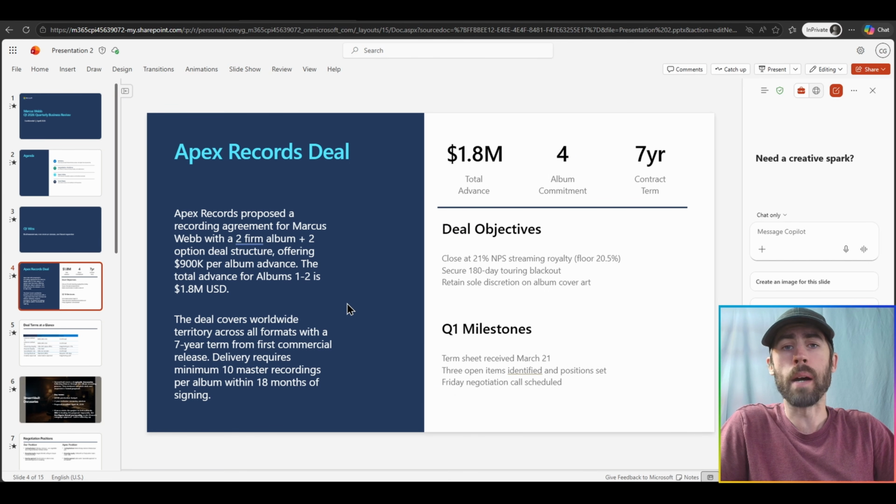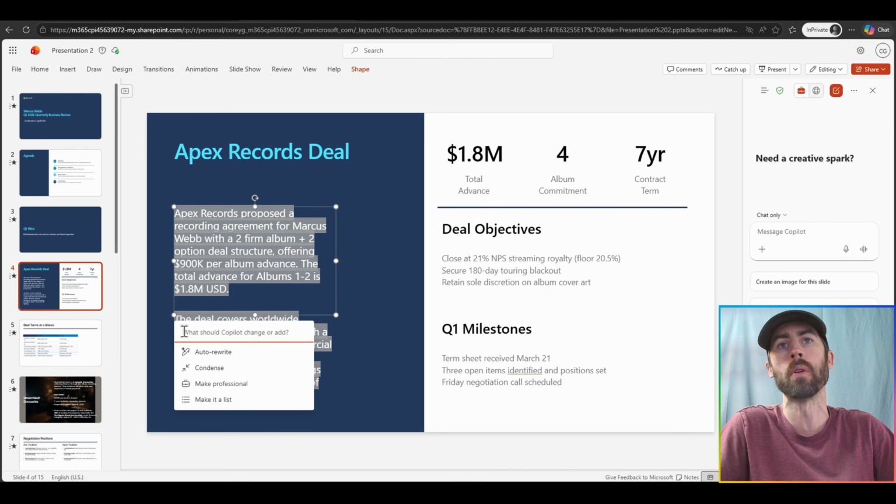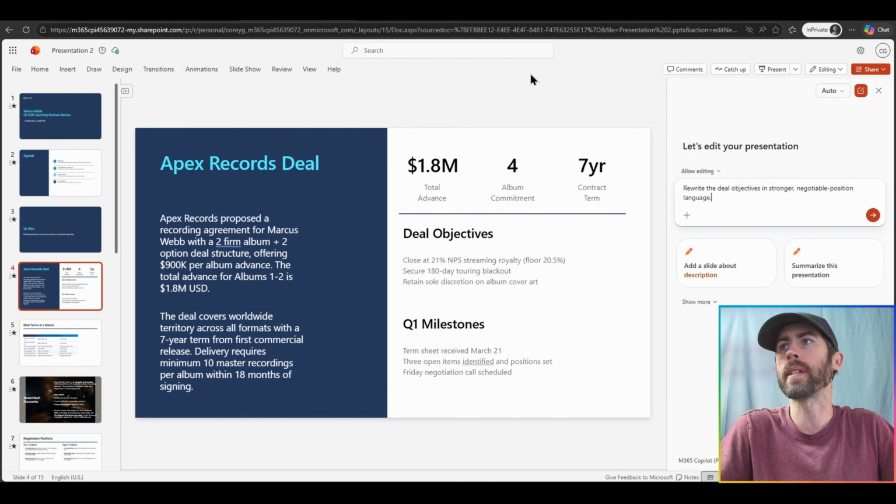Now we still have options to modify text that exists on the slide canvas. We can either leverage the built-in options directly here. If I select text, I can click on the rewrite symbol and I can leverage the built-in options or prompt to modify the text. But I can also now use the allow editing option. So let's open up that allow editing option again and let's prompt. So in this case, I will just indicate to rewrite the deal objectives in stronger, negotiable position language.